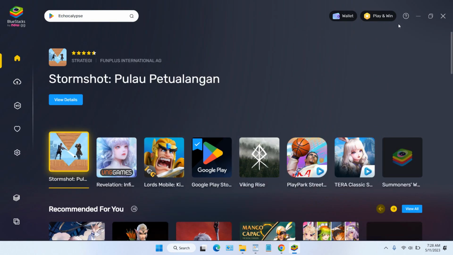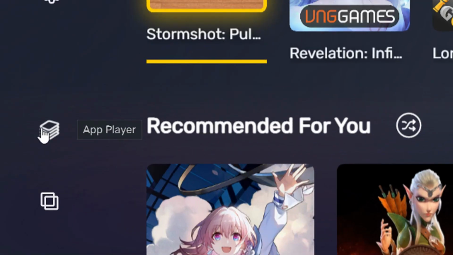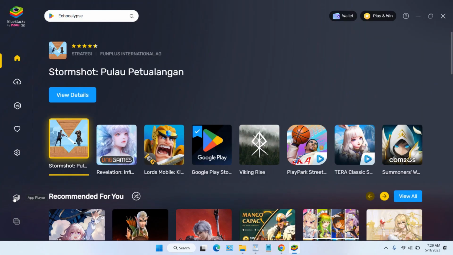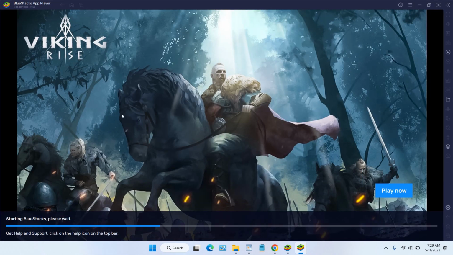Here, you can make this BlueStacks full screen, and to open the emulator, you can just open the app player here. Then the app player or emulator will open looking like this.